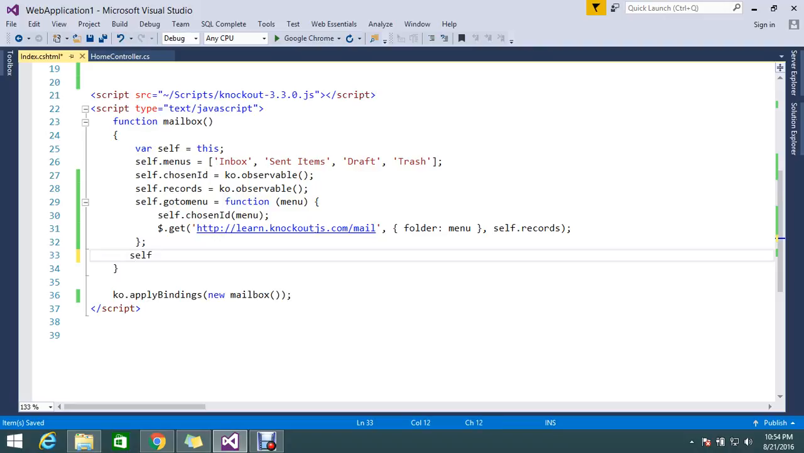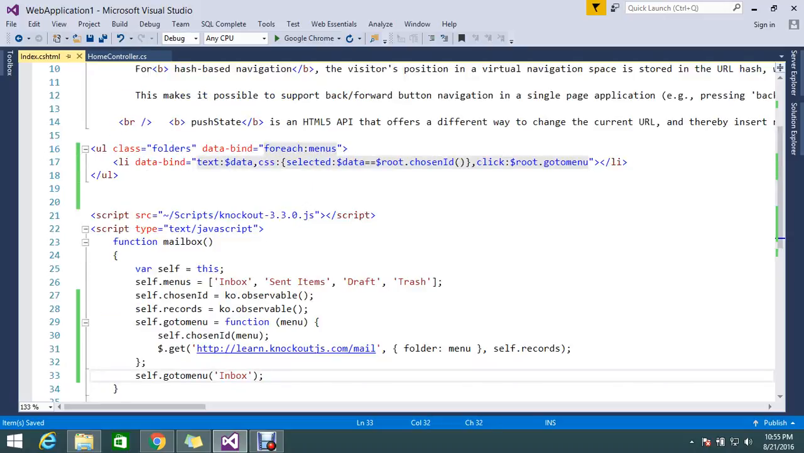I want to do one more thing, a default. We need to select some menu, right? So for that we'll go to the menu and set the default menu. Inbox is good, right? So we need to select the menu inbox. Then finally we need to place our table.